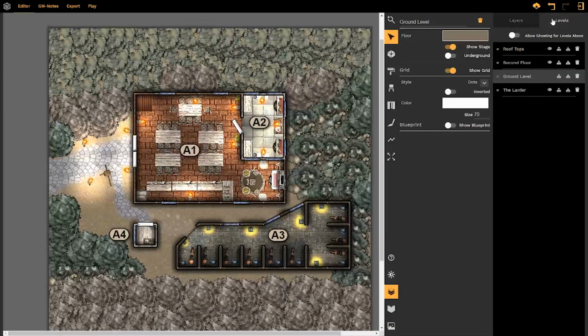What we're going to be focusing on for this video is actually going to be the Levels tab. So right over here when we click Levels, one of the first features that we notice is the Allow Ghosting for Levels Above. This is useful if you're creating multi-level maps where you need to keep the shape consistent from level to level.